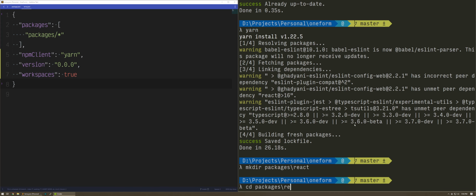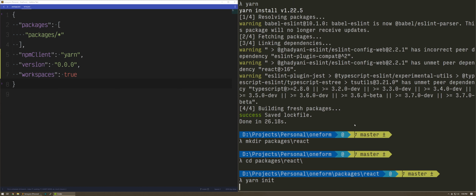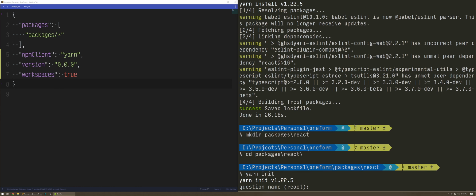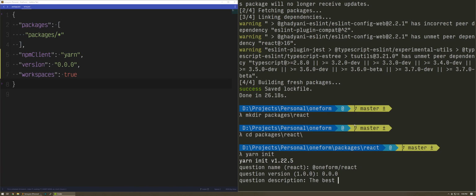I'm going to cd into packages React, and because it is an independent package, I can initialize it with anything. I can do yarn init. This time I'm doing yarn. It asks the question name React. No, I don't know why it says question name, but it should be OneForm React. Version is 1.0. Actually, it is at 0 because it doesn't exist. Description, best form library out there. No. Ever made. Yeah, I think nobody's going to get the joke if I say that because it doesn't exist yet. I think it's just the OneForm library you need. You can still use others if you want to.